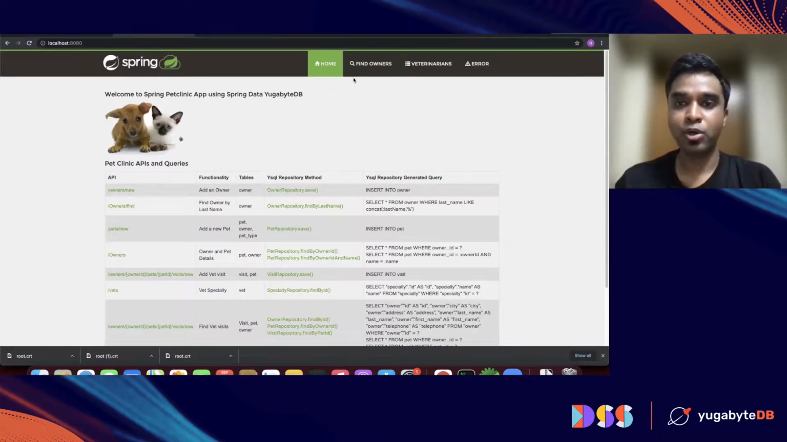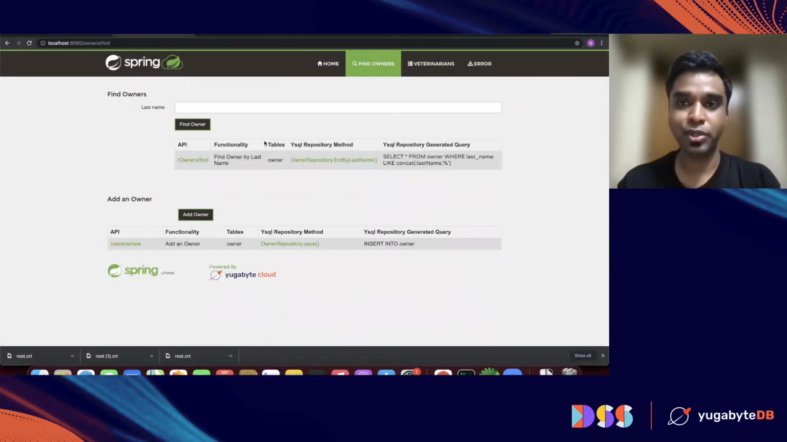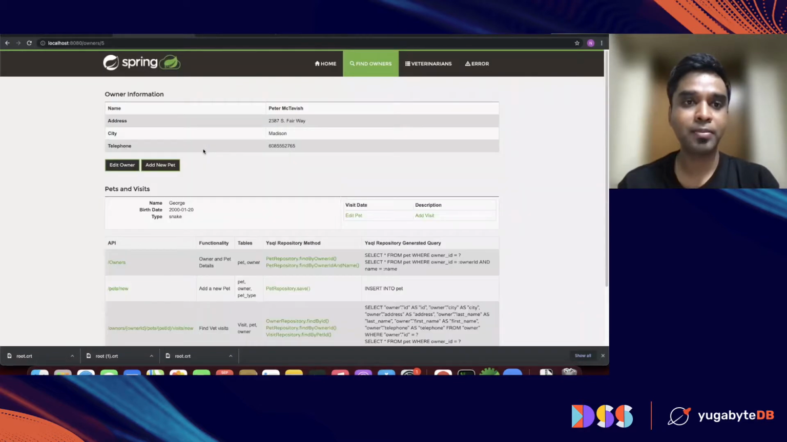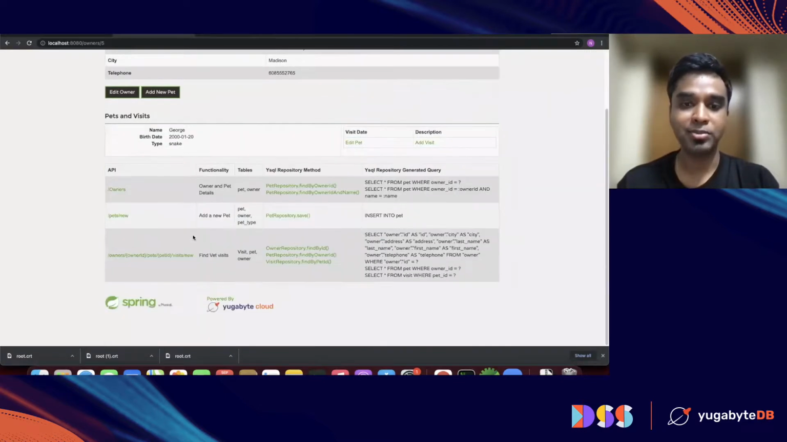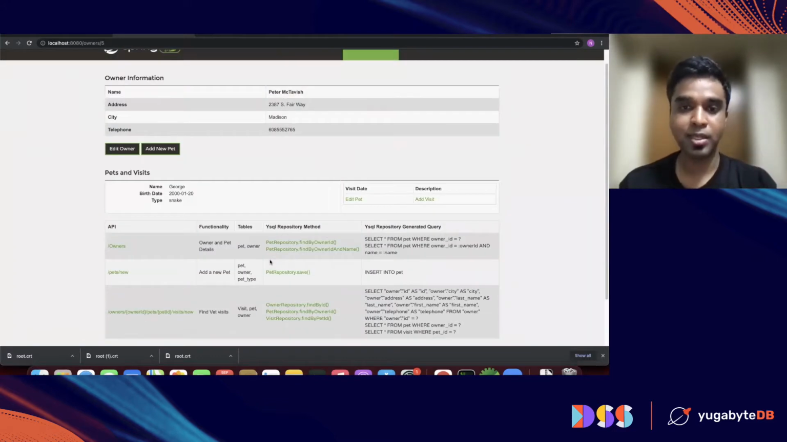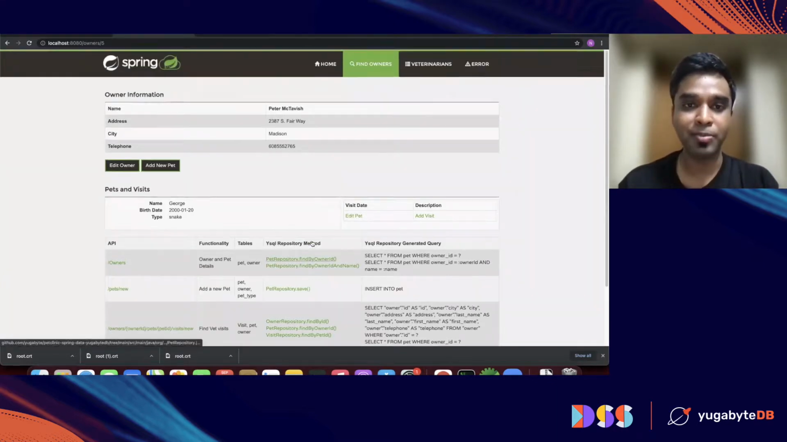I'll quickly go over a few things here. If we go over the project, you will have something like Find Owners, which finds all the owners in the database. I'll click on Find Owners. As you can see, these are some of the owners available in our database. I can click on an owner, and the owner details come up here. The APIs that we use for displaying this backend data are listed as part of this demo application.